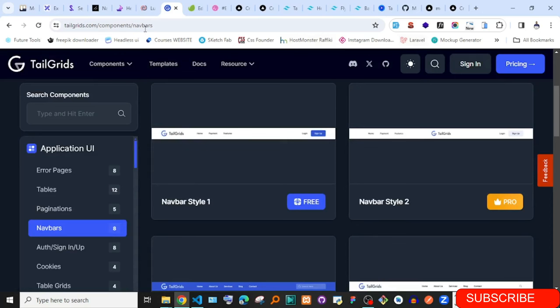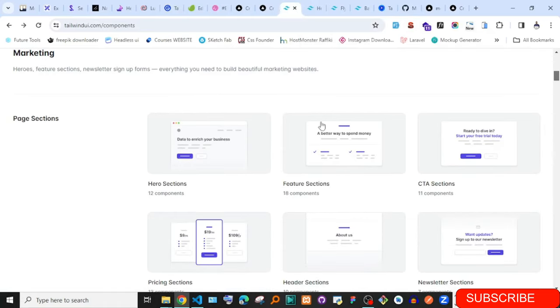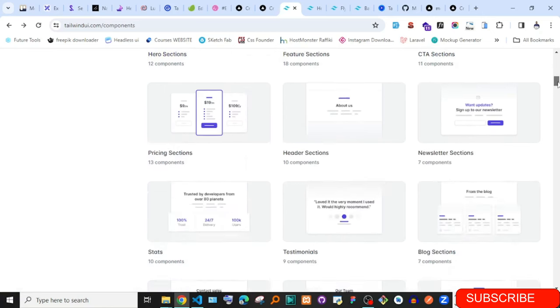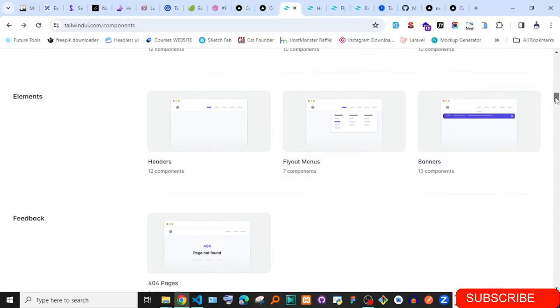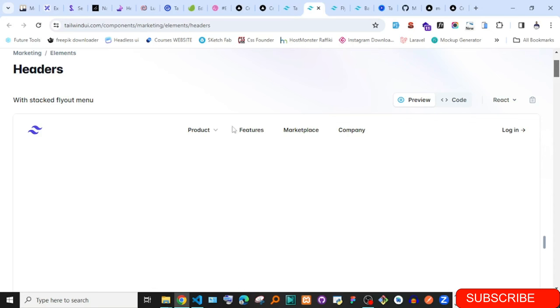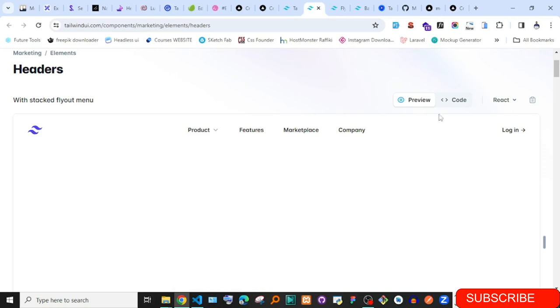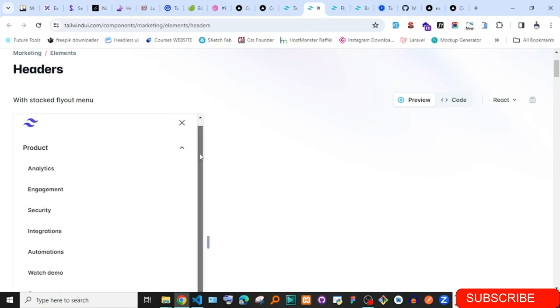Another place you can get a nice navbar is Tailwind UI. If you scroll to components, you can see they have the hero sections. If you continue scrolling down, there are the headers. You can click on the headers, and you can see they have a simple header like this one. This one even has a mega menu. This can be really helpful, and they're using Headless UI, and the thing looks really nice. If you go here on a small screen, you have it like this.